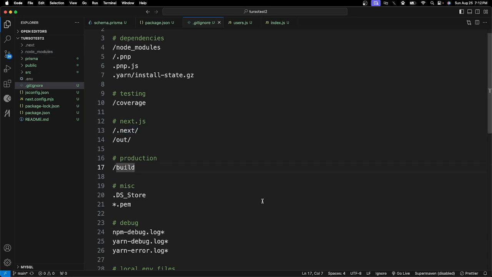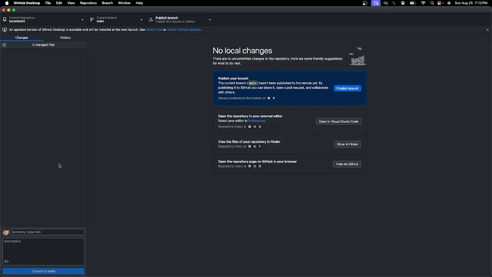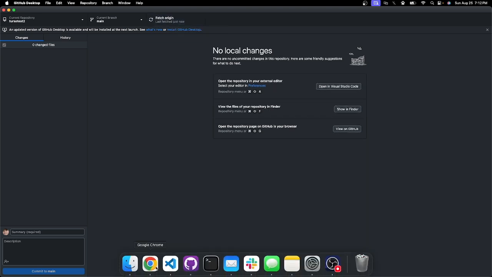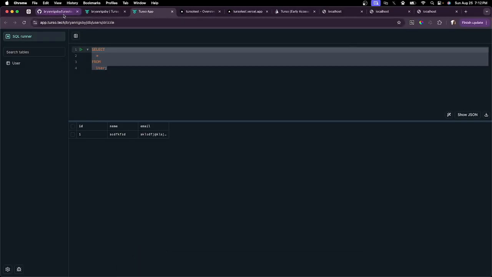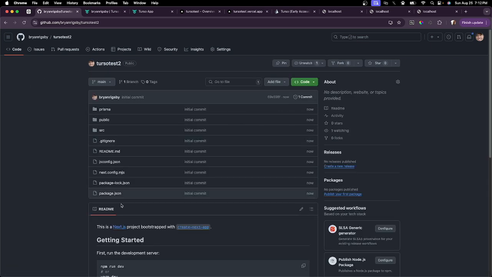Okay, all right, cool. So GitHub Desktop. I'm going to say initial commit. Okay, we're going to push it. Just using my main branch, no big deal. All right, committing it to main, and then I'm going to go ahead and publish this branch to GitHub. Beautiful. All right, so I've got github.com, right here, my Turso 2. Just give it a refresh. It's all here. Beautiful.